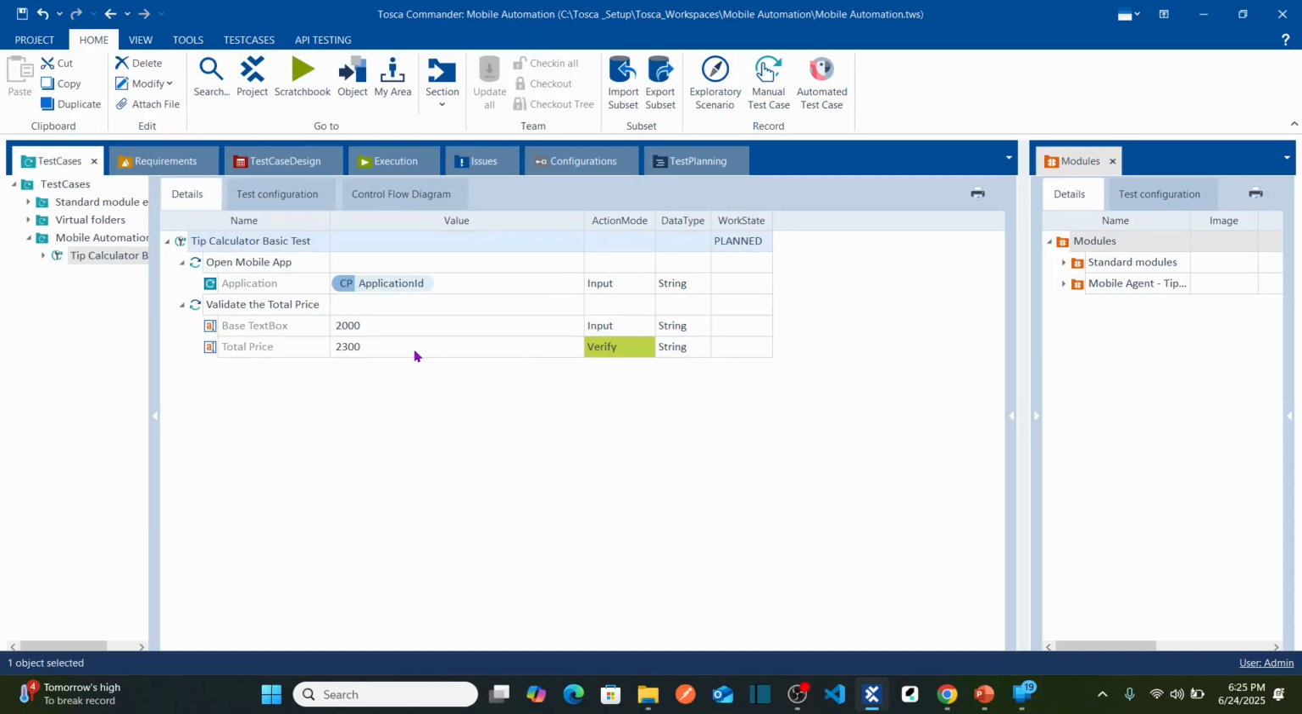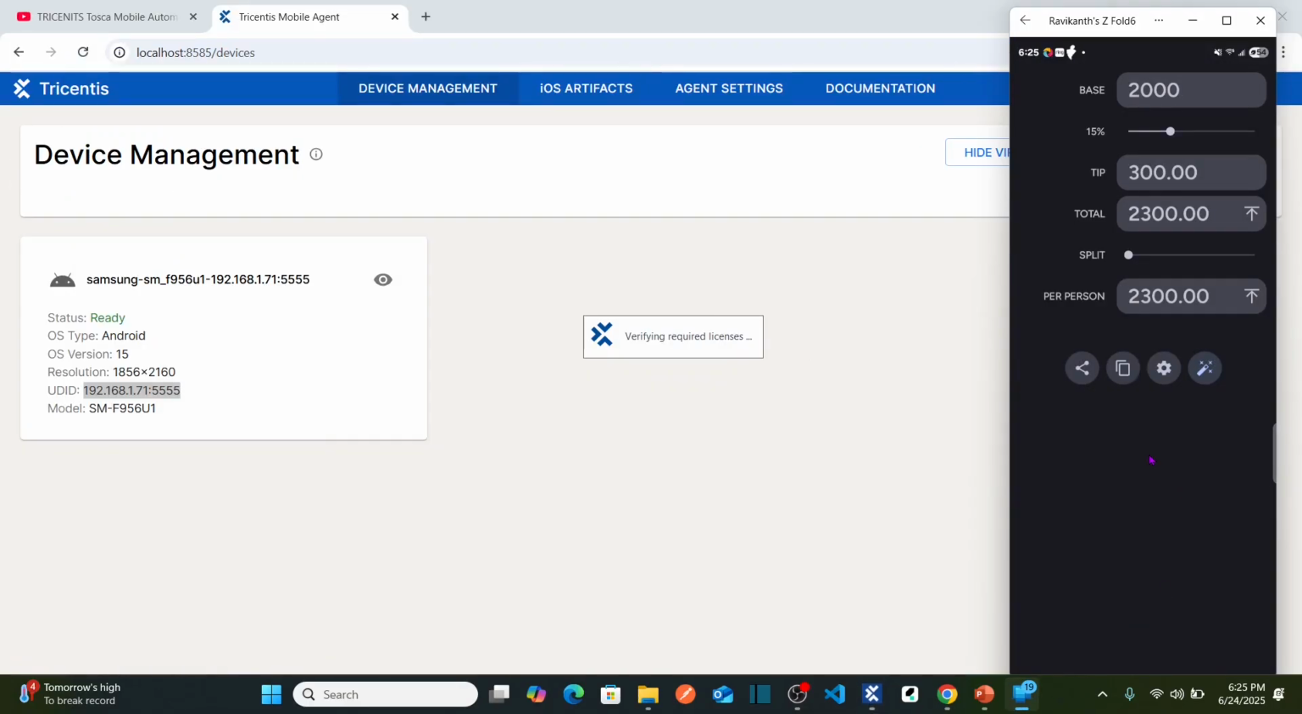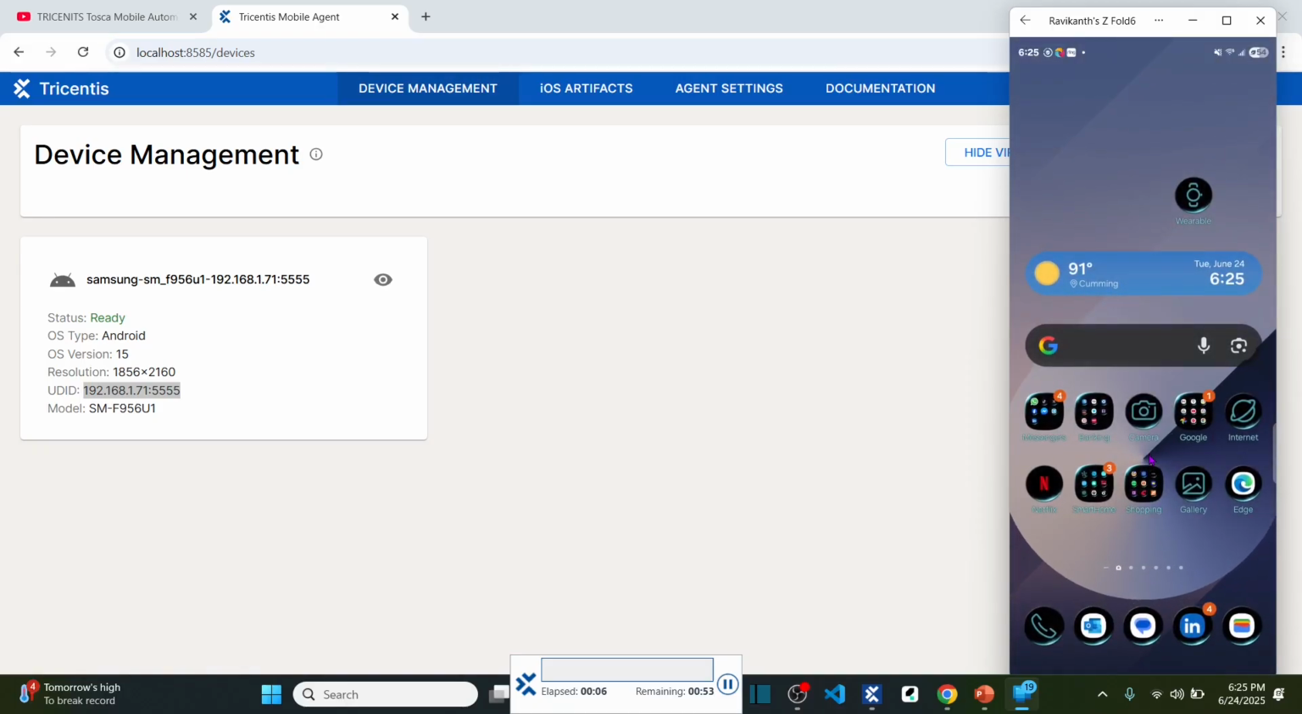So let me do one thing. Let me change the value to 2300.00. Okay, let's save the test case and now let me run the test case one more time. Right click and run in Scratchbook. Whenever you run the test case, it always installs the APK file first and then it performs the test case actions.